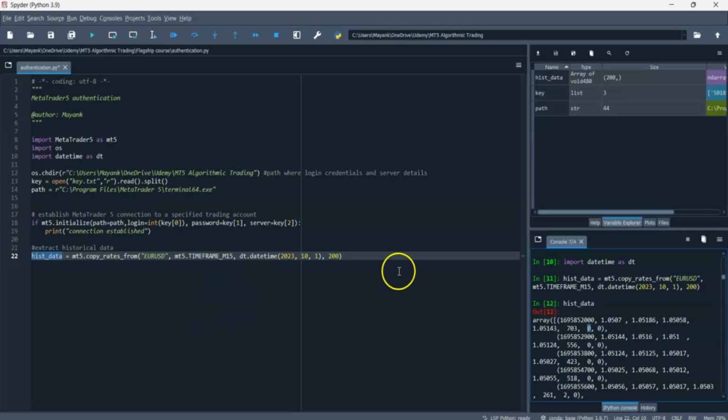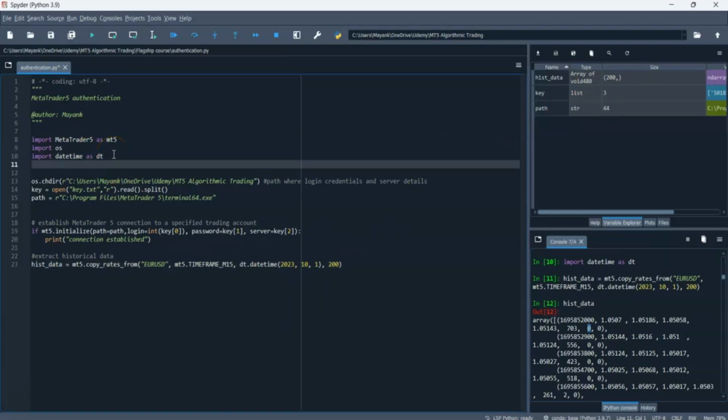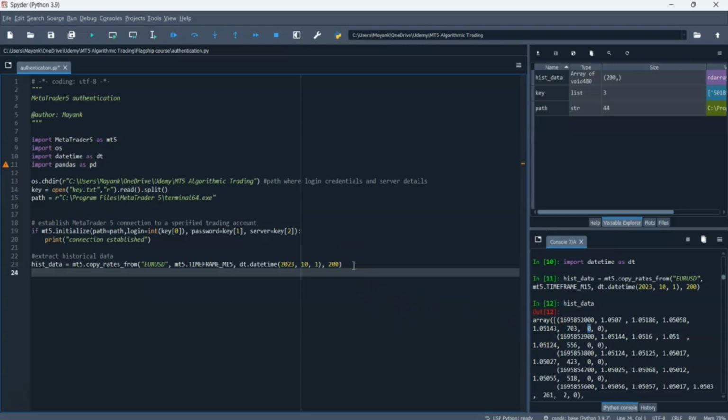But as of now, this is not the data type or data structure that we are most comfortable with, this array of void. So we'll have to convert it into a data frame because that's something we are most familiar with. So for that, let us call pandas. And you can convert this data structure into a data frame in one line of code. All that you will have to do is use pd.DataFrame and then simply pass this historical data variable that we have got. And that's pretty much it.